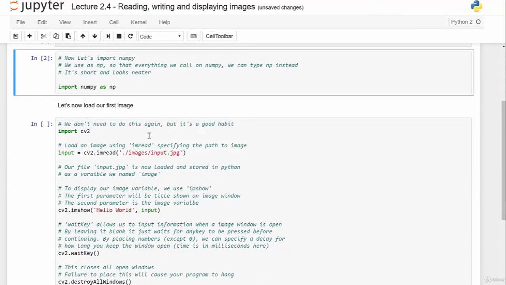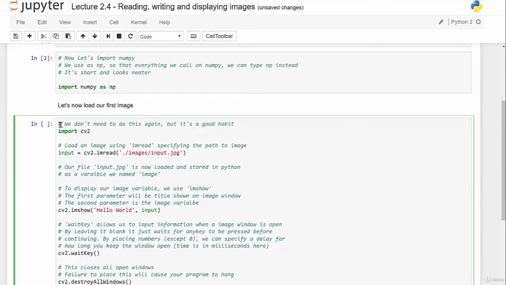There we go. So now let's load our first image. Now if you have one notebook open, you don't necessarily need to import cv2 again. However, it's a good habit. It avoids missing libraries and allows you to run blocks of code independently. So do it to get into the habit.